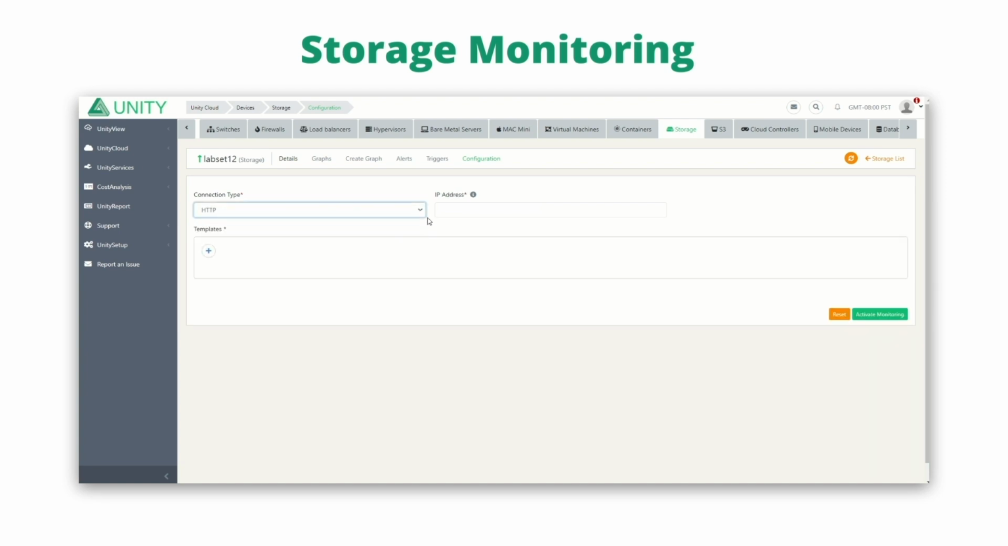If the connection type is HTTP, then an IP address and predefined template need to be entered. Finally, we activate the monitoring. After all these details have been set, we get a monitoring enabled successfully message displayed on the window after we are done.